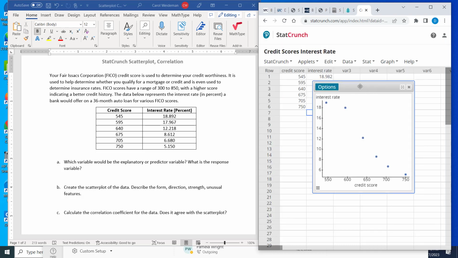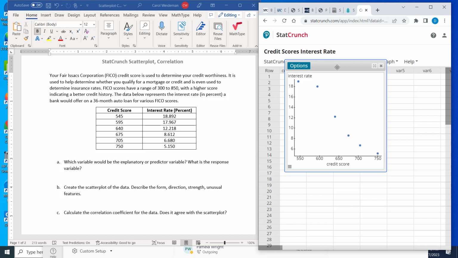And so we see our scatter plot here. What do we see? The form is somewhat linear, which is what we look for. It's a negative direction. It's fairly strong. And I don't really see any unusual features there.